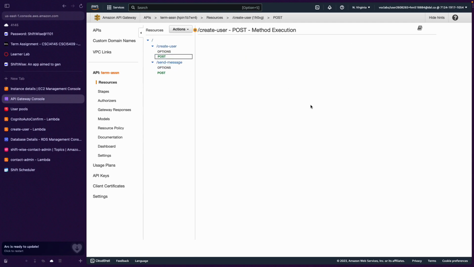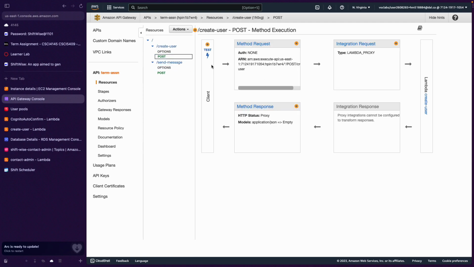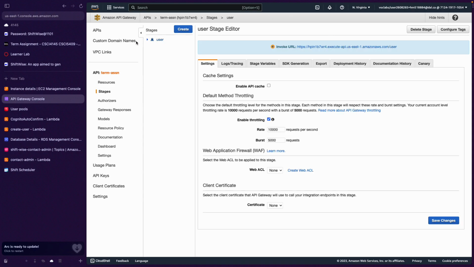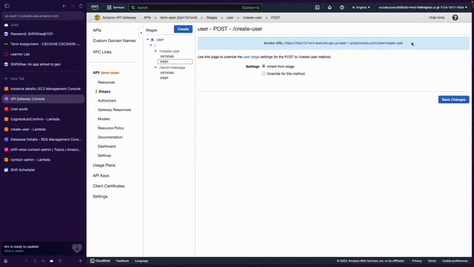If I go into here and show you this, so this goes into this, then this, and then it goes to Lambda called create user, and the same thing for messages, and they've been deployed accordingly. And here is the URL for create user, here is the URL for send. Then we'll move on to Cognito.